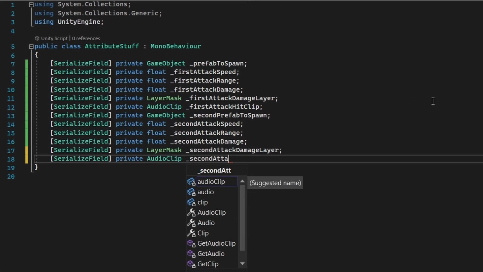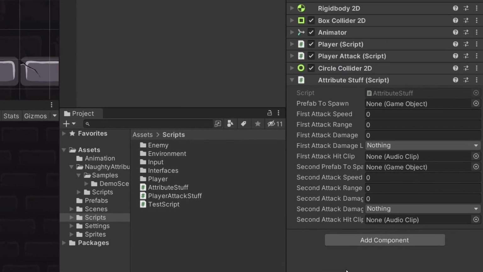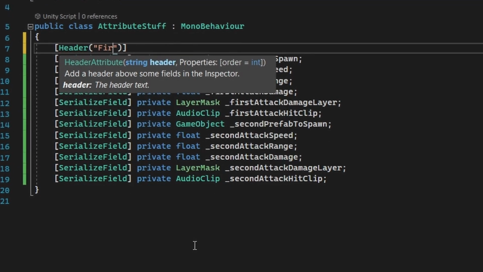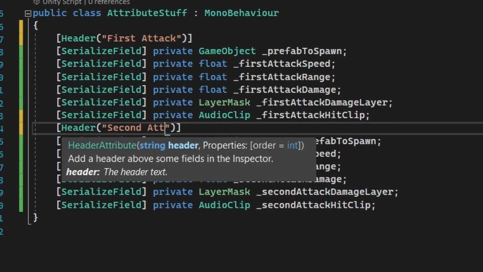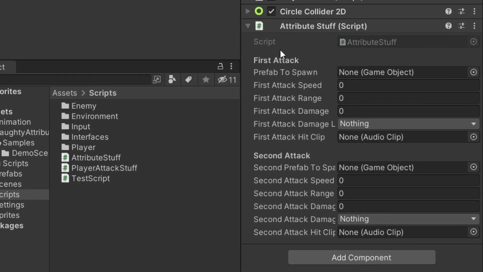If you've never heard of this one, it is going to be your new best friend because it is way, way too easy for things to start getting cluttered in the inspector when you have too many variables. And fortunately, there is the header attribute for this. You just type in a string and it's going to insert some bold text and a little bit of space above the variable.